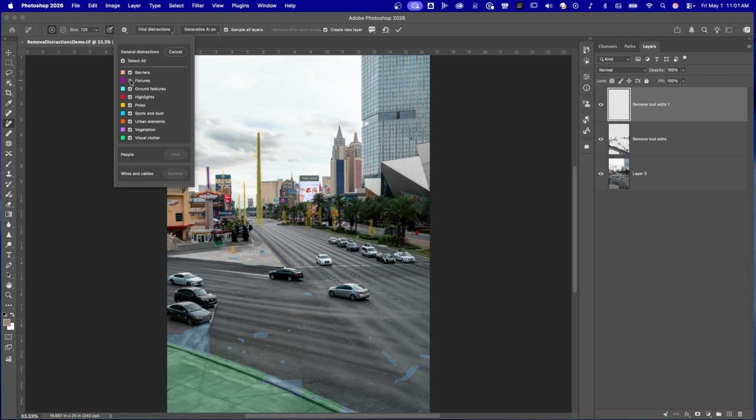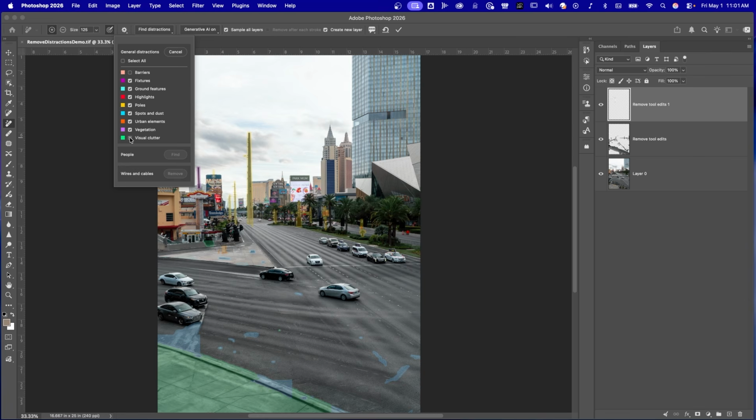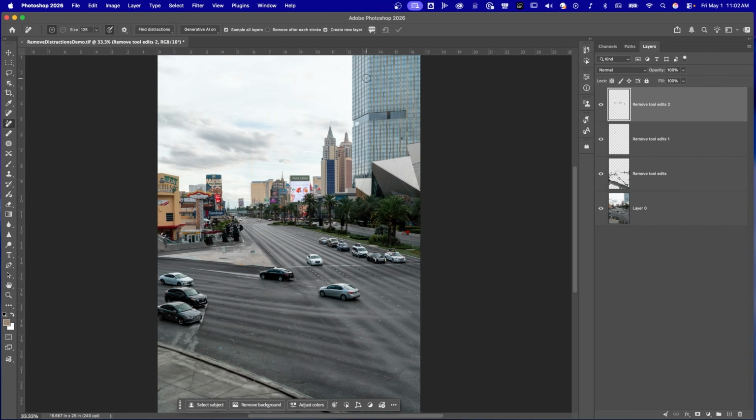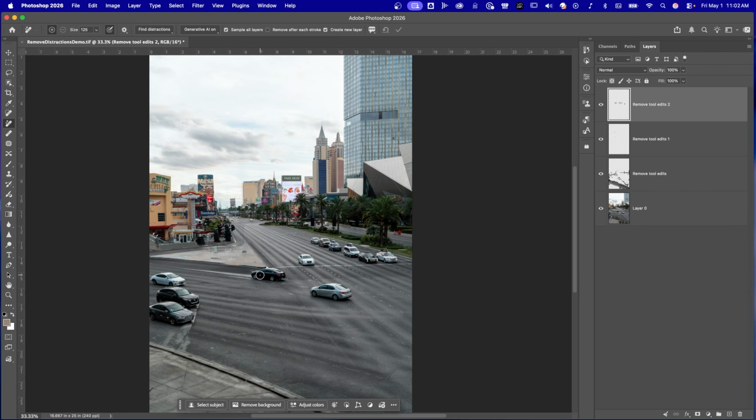You see it right there in the middle of the screen, and that's what I'm interested in right now. I'm interested in, see what else it sees. Visual clutter, that's okay. I'm going to uncheck everything else but the poles and click on that, and there we go. That's pretty clean. And each time you do that, you can see in the layers panel, you get a new remove tool edit. It creates a layer every time you use the remove tool, and you can still brush.